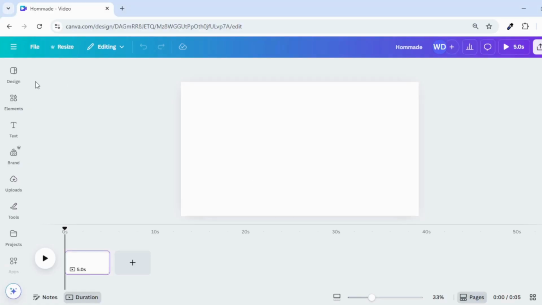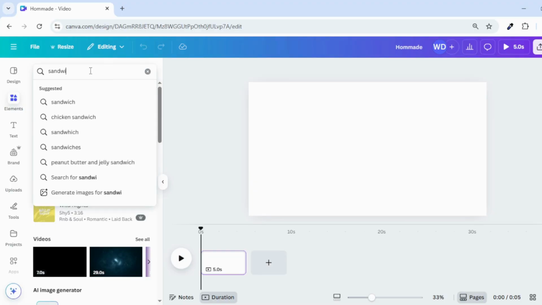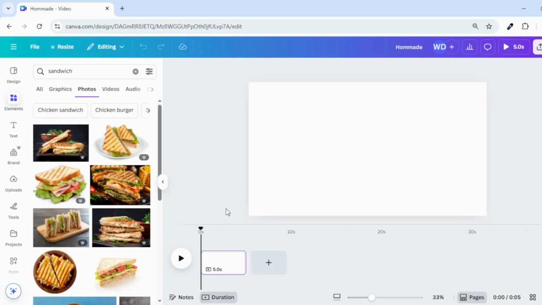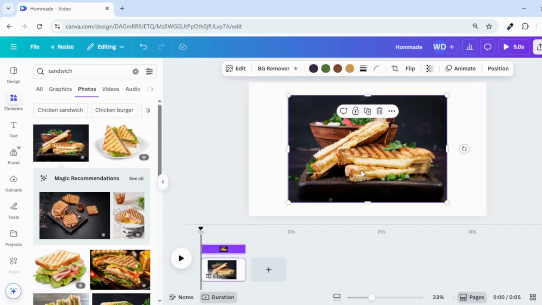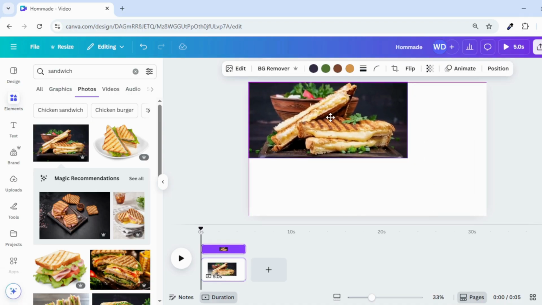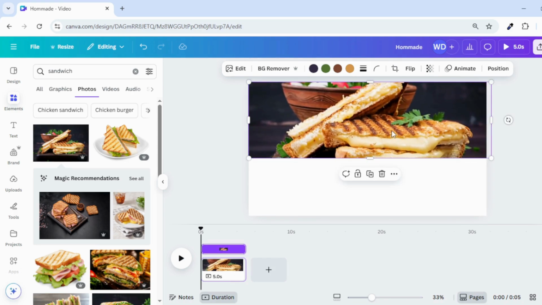To create a video, open a Canva video page, click on elements. In the search box, search for sandwich. Let's select this image. Reduce its size from upper end and lower end and place it like this. Increase its width.